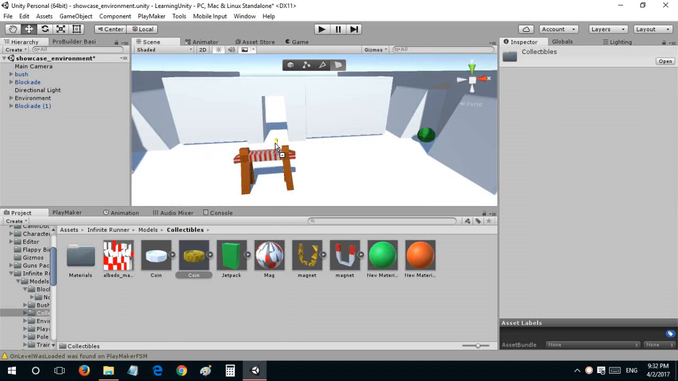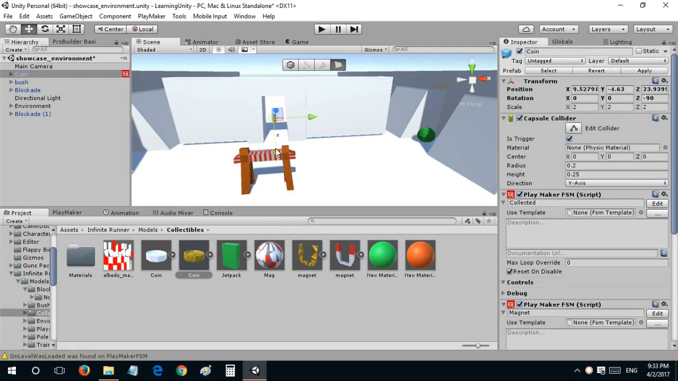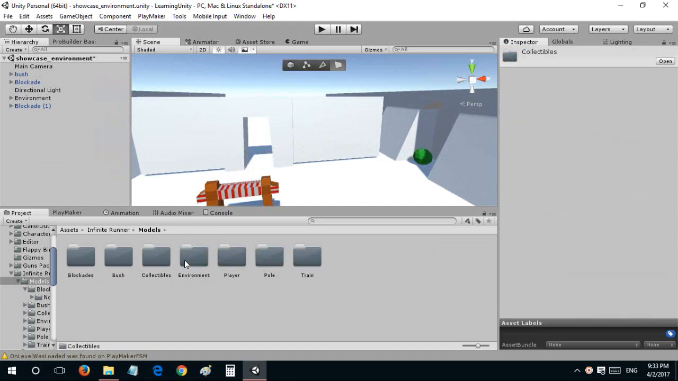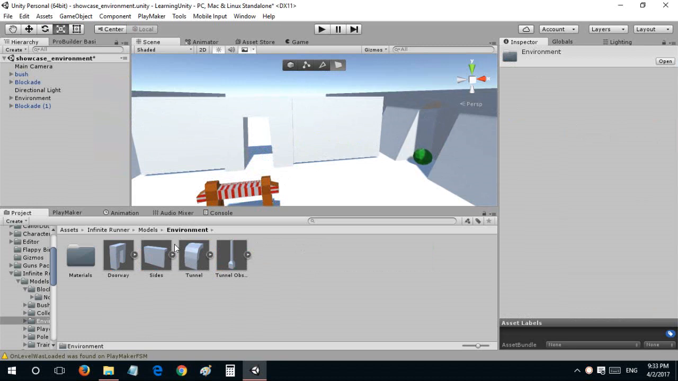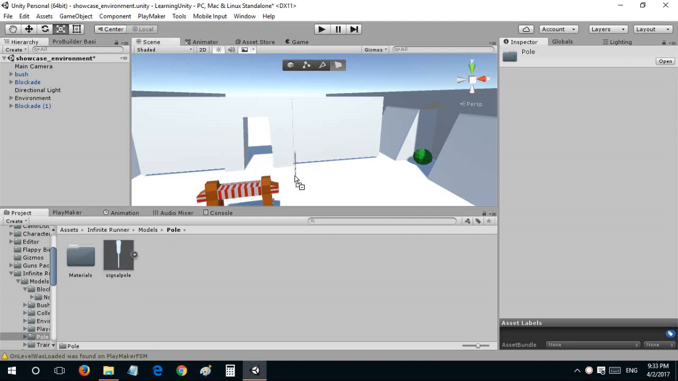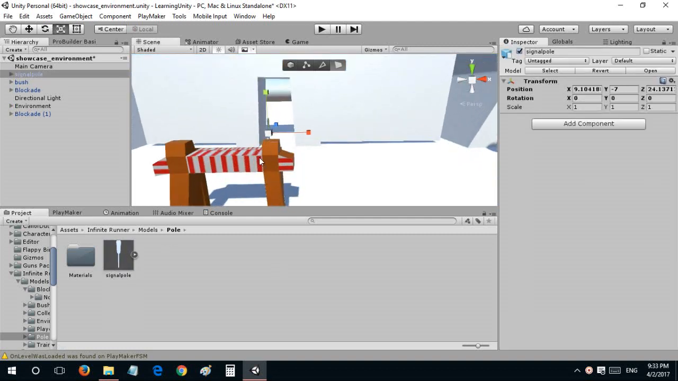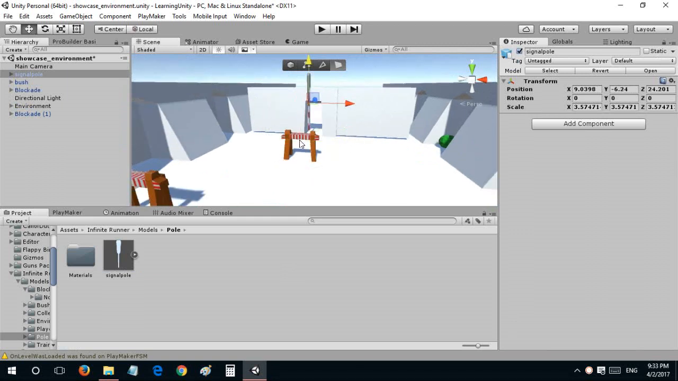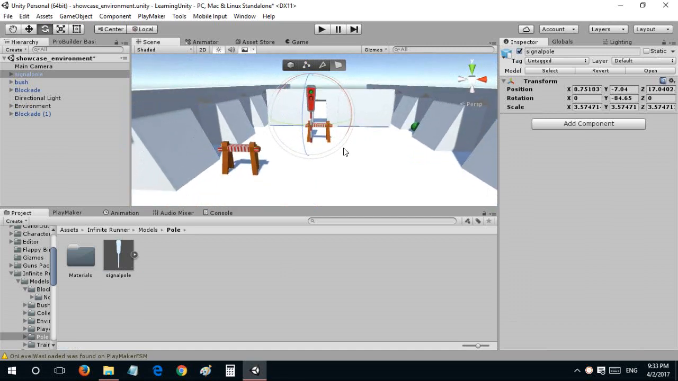Collectibles, coins, and these are the basic environment models. So the player is not in completion, but yeah, there we go.